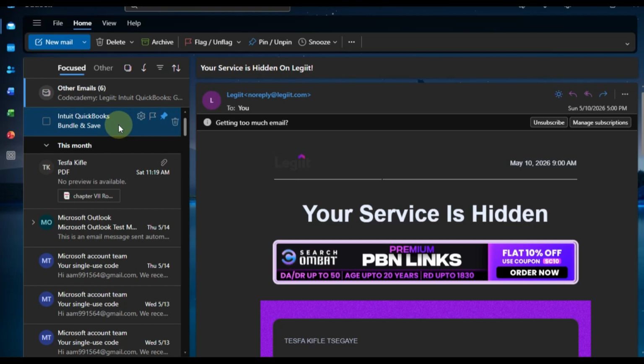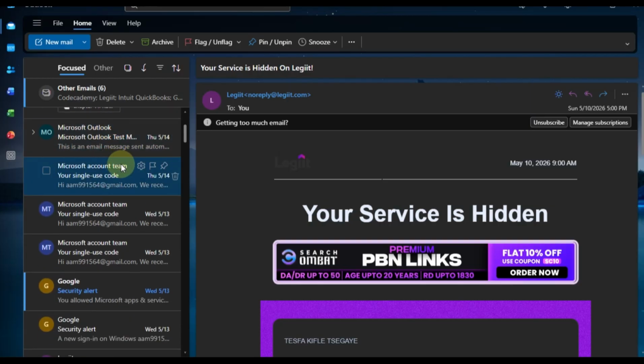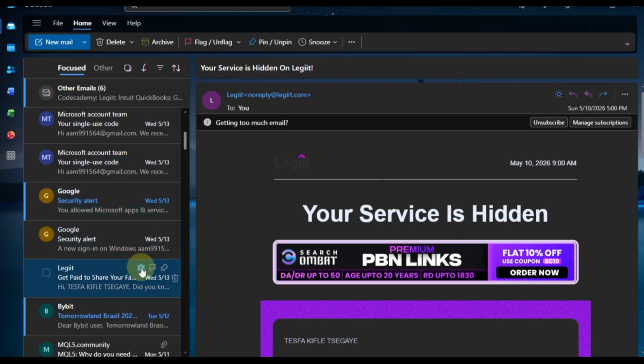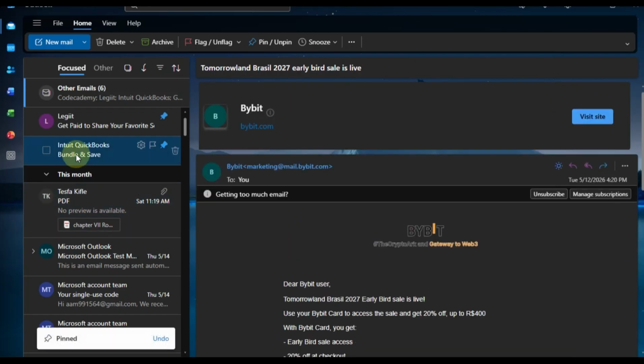This saves you from having to constantly search through your inbox to find the same important message over and over again. For example, if you're working on a project with ongoing updates from coworkers, pinning the conversation ensures it's always within easy reach. The same goes for tickets, reservation details, payment confirmations, or anything else you need to reference frequently.